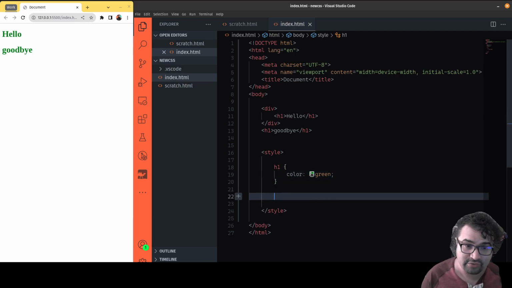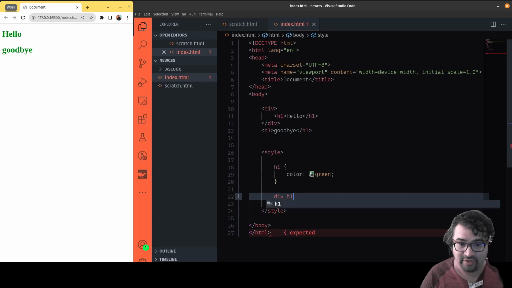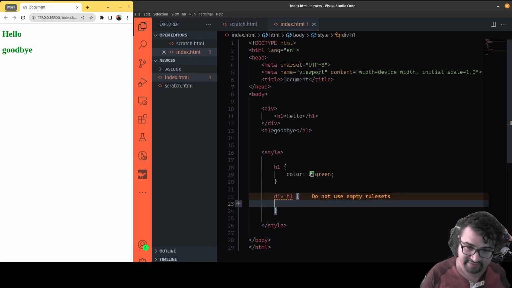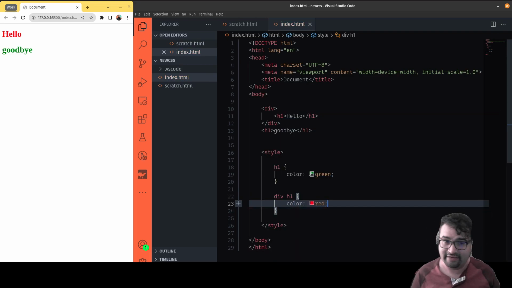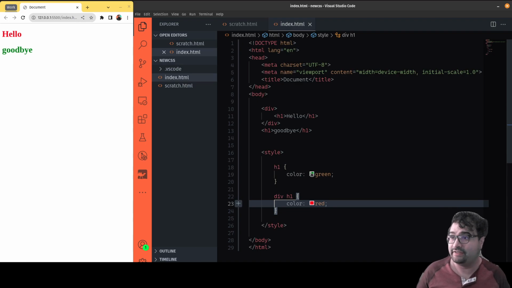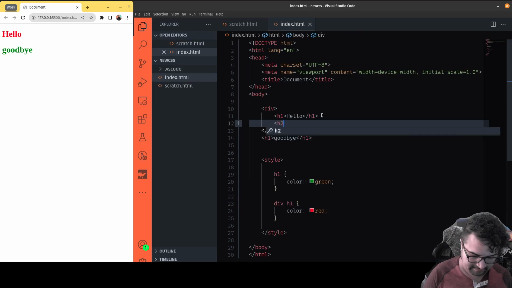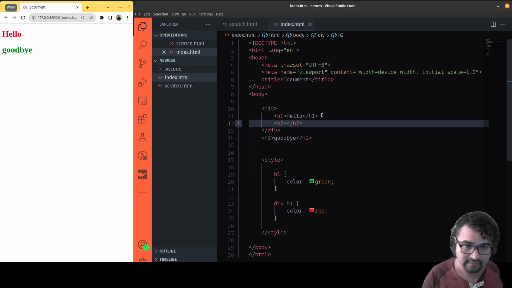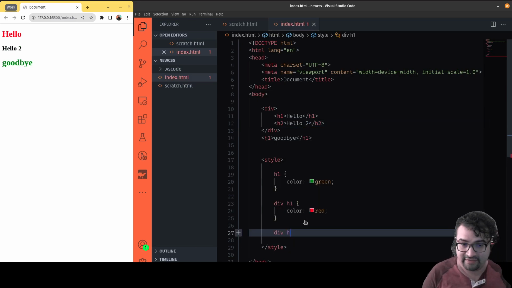So what I could do is choose the div selector, then a space, and then h1, and this targets an h1 that is a child of a div. If I say color red, that's only going to target the first h1 because it's a child of a div. Now let's say I also have an h2 here, hello 2, and I want to target that as well. I could write another style, div h2.